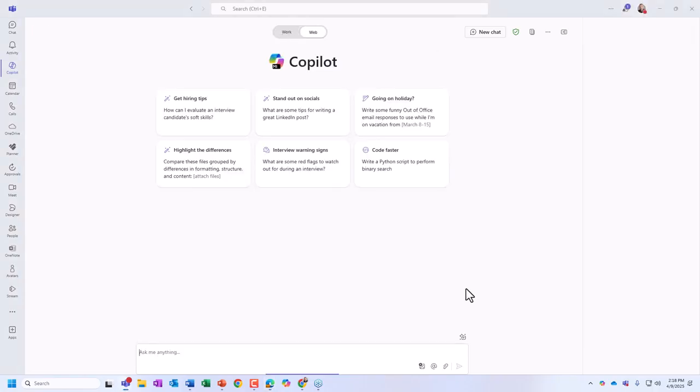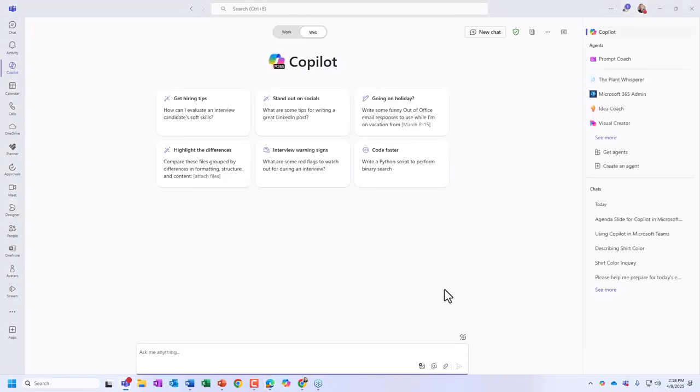Now, if I go to the web one, it's not work context. However, we see this little green icon. That means the enterprise data protection applies. And the reason is because I'm signed in with my work account. So we're using Copilot in Teams.